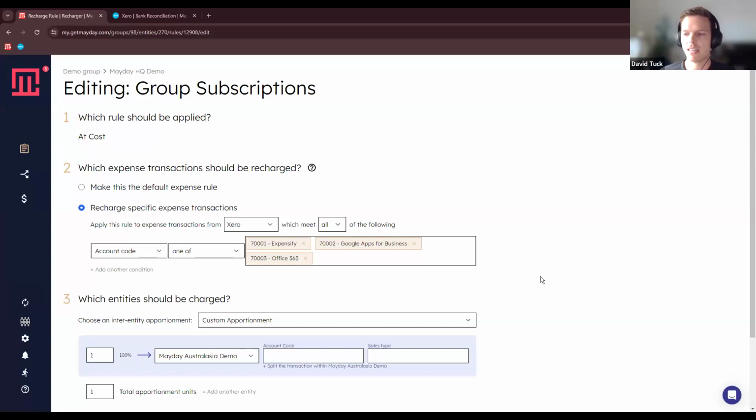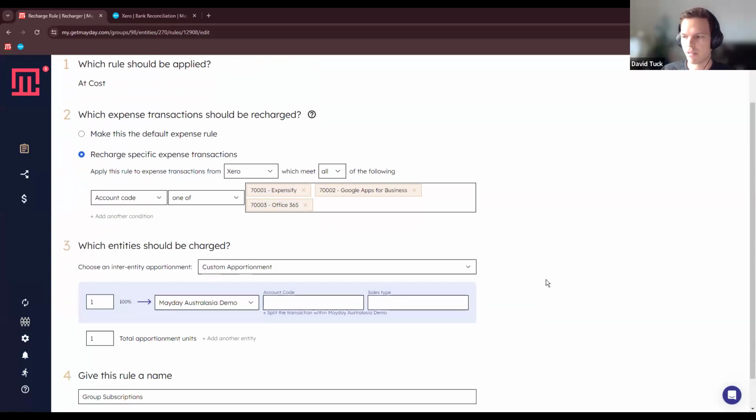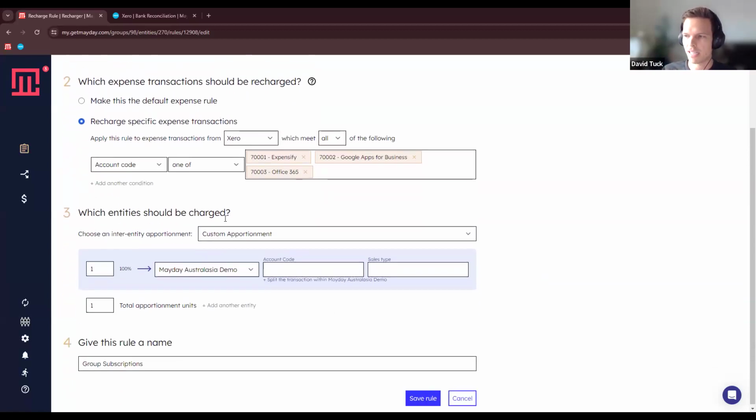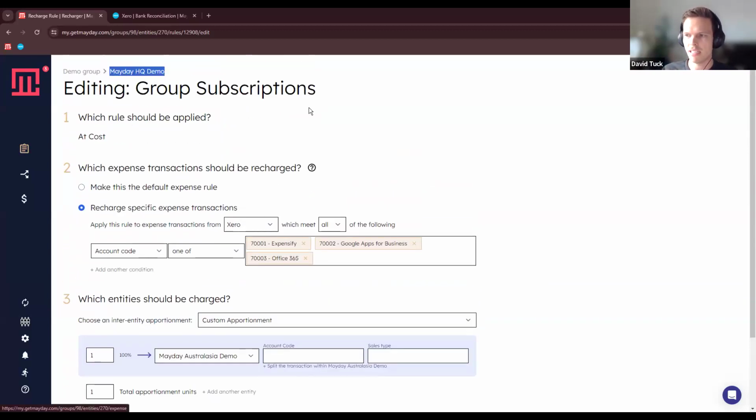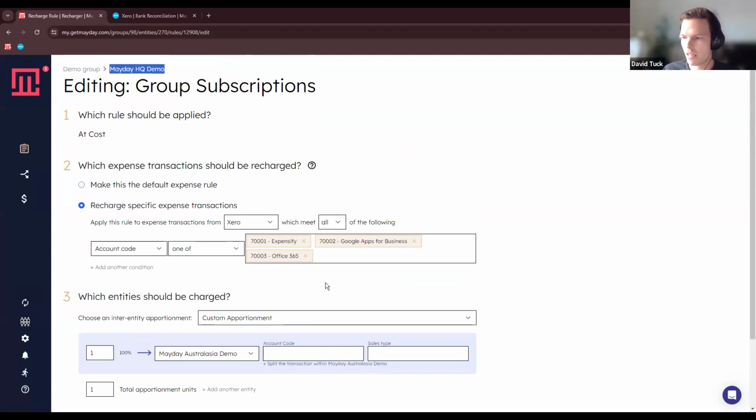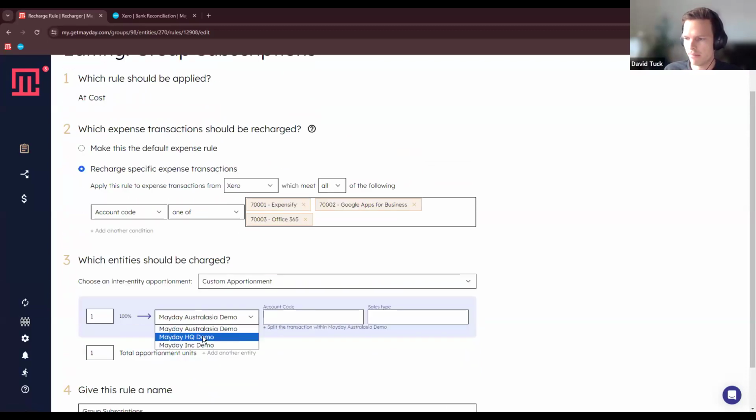With intra-entity recharges or reallocations, you can do that right from within Mayday. So I can come in here and I can say Mayday HQ is the entity. I don't want it to leave Mayday HQ. I actually want this to stay within Mayday HQ. I just want to reallocate it. So I can choose Mayday HQ here.